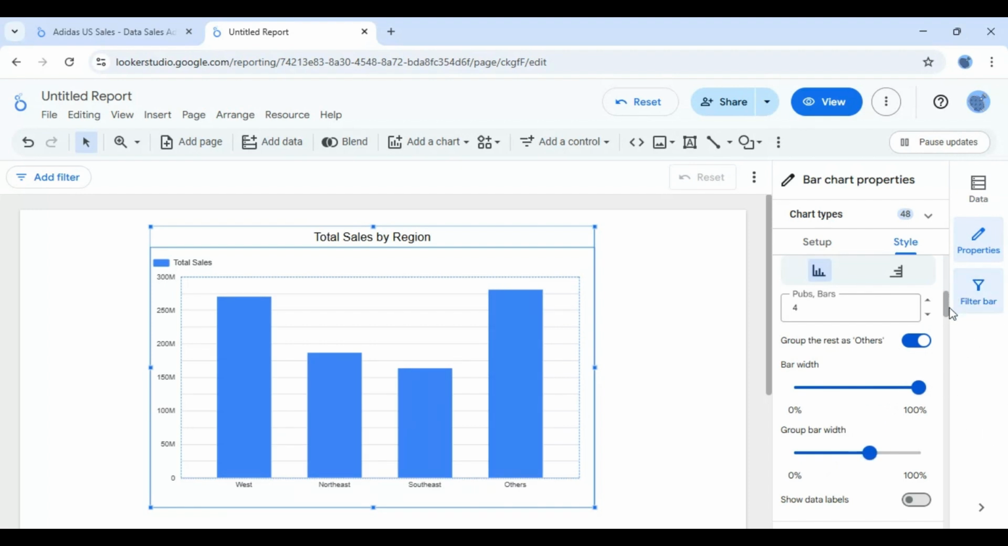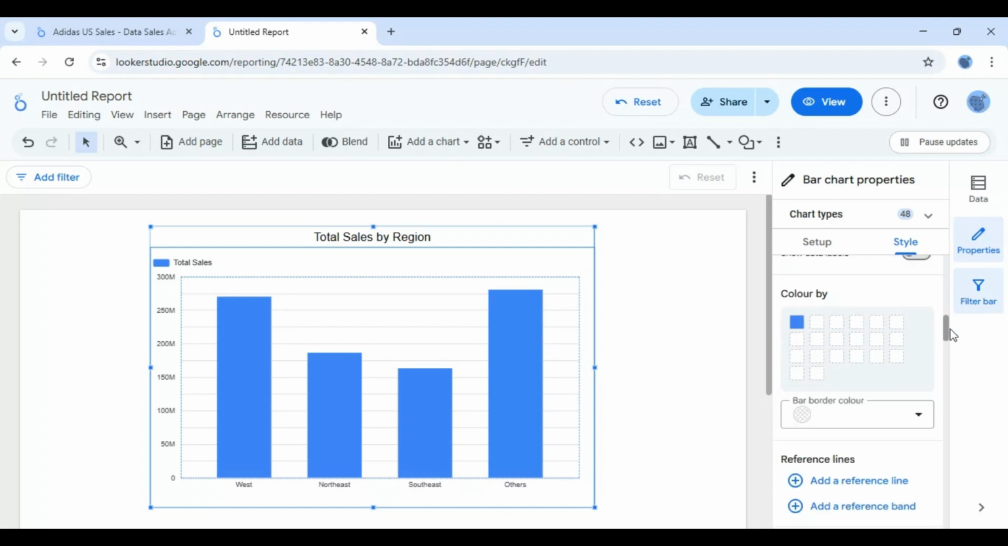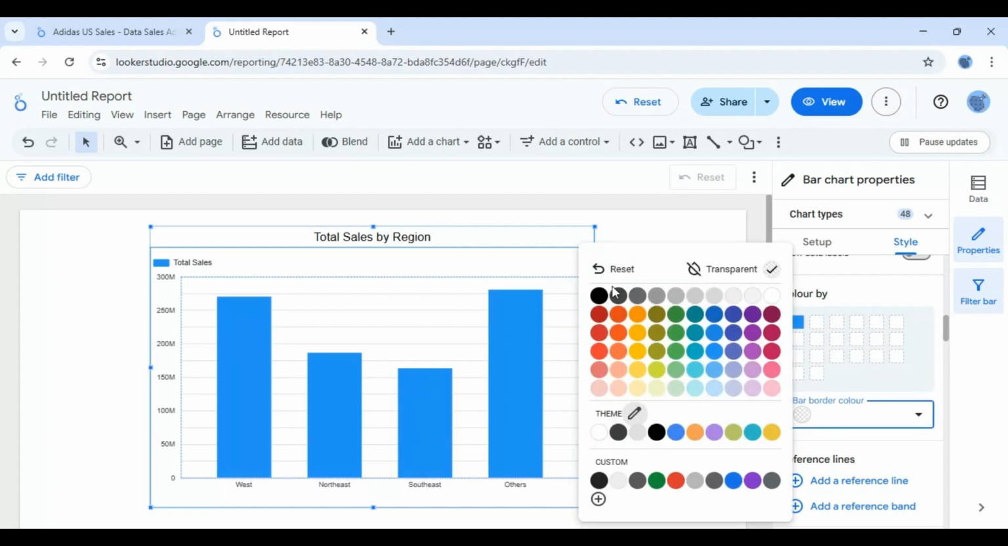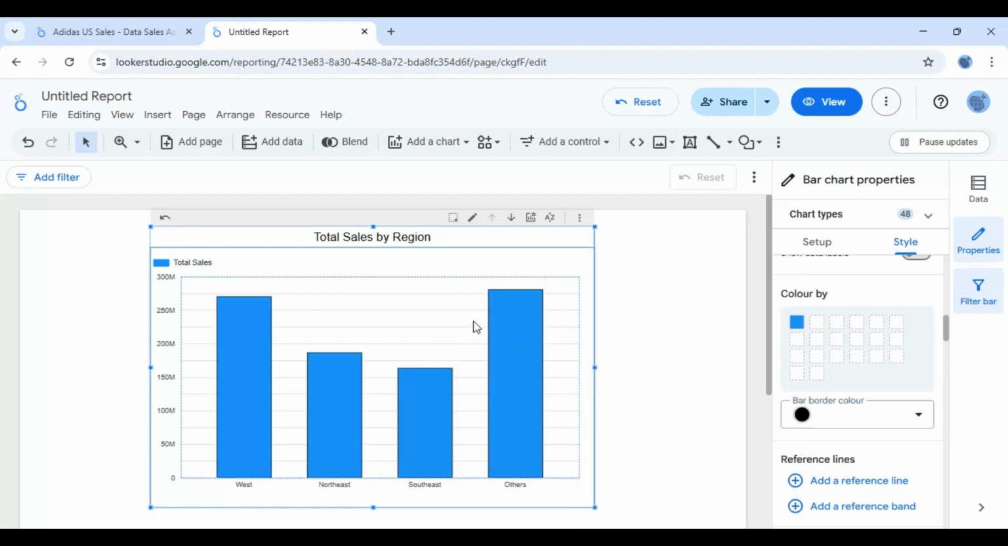And we have other options like color, what kind of color you want. So this is available. If I change the color, it will change automatically. And border color: if you want to give some kind of border, this is the border color.